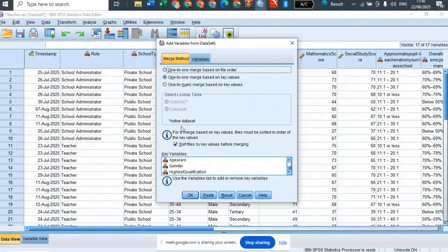This is what I'm talking about now. In the first one, we have one-to-one merge based on file order. Assuming I click on file to save the sorted data as a file, that means I have to use the first one or I use the second one. The second one says one-to-one merge based on key value. The key value they are talking about here is the one I sorted out. Don't forget the sorted cases where I picked load for each teacher and parent. Since I'm dealing with that one, I have to click the second one, which is one-to-one merge based on the key value. So I click OK.